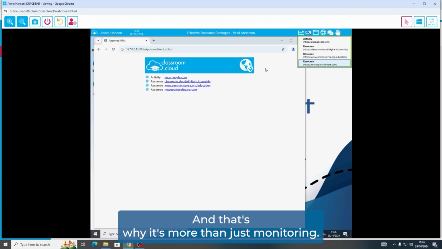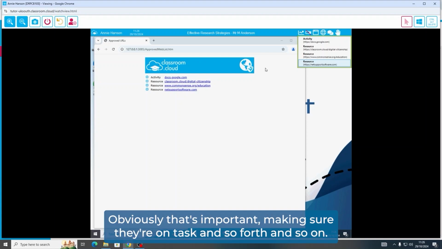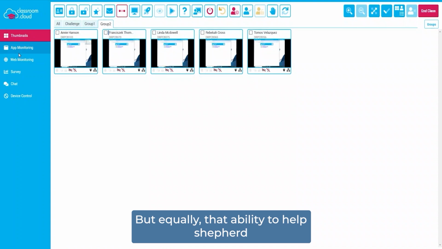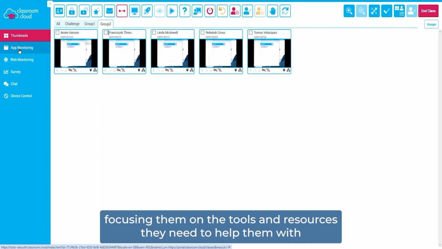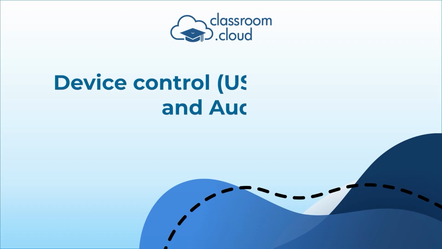And that's why it's more than just monitoring. It's not just about checking what students are doing. Obviously, that's important, making sure they're on task and so forth. But equally, that ability to help shepherd students in the right direction, supporting their self-regulation, focusing them on the tools and resources they need to help them with their learning is a super useful tool. And that's how you do it in classroom.cloud.